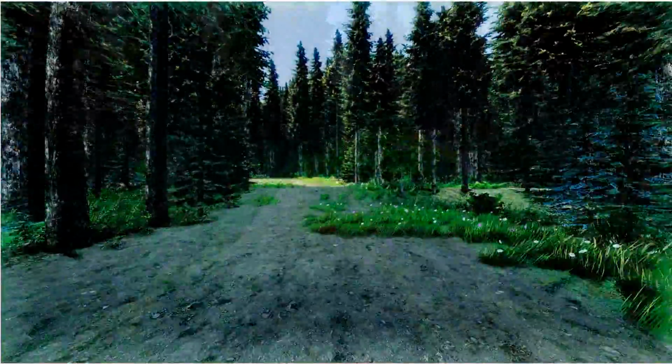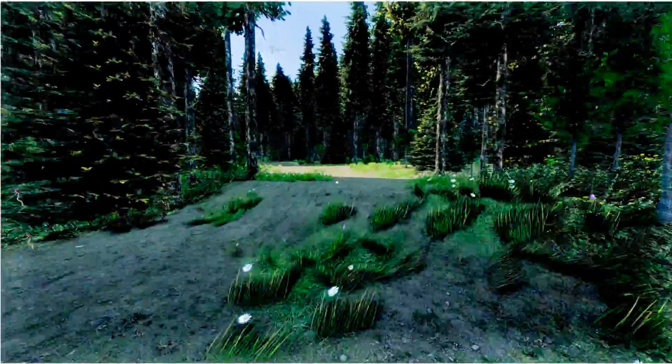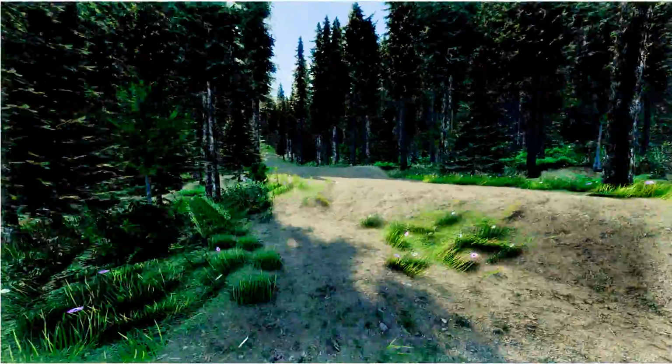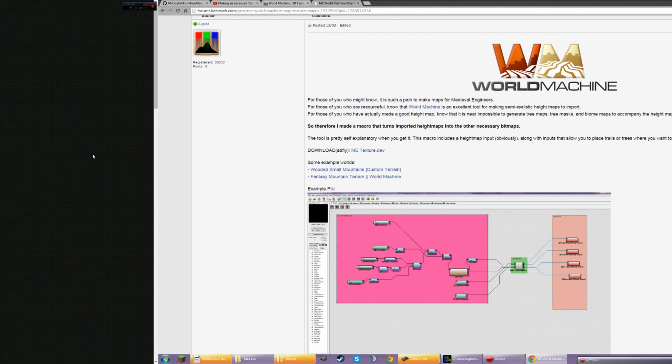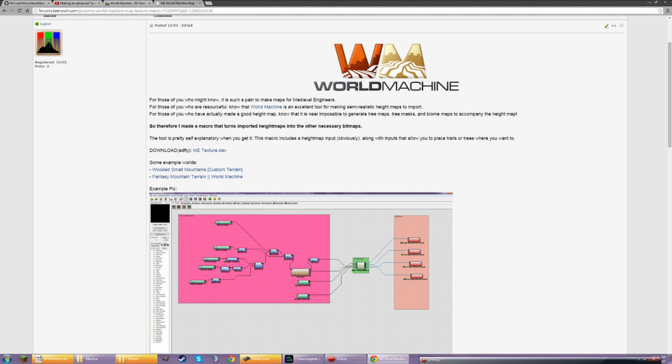In this tutorial, there's 4 maps you're going to need, and these maps define what the world is going to look like. I'm going to be using a program called World Machine and a custom macro that I made to help make the height maps. I'll explain later in the video.